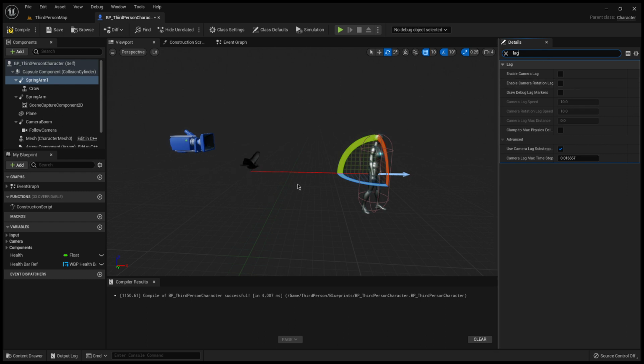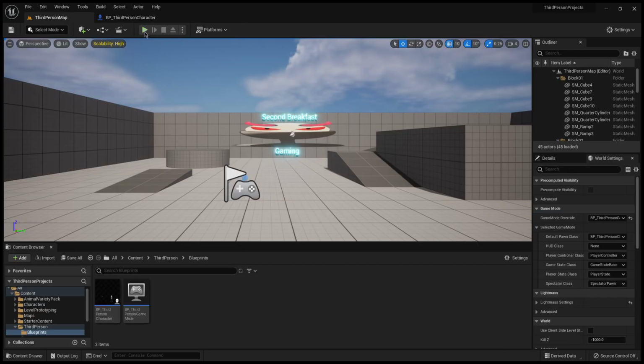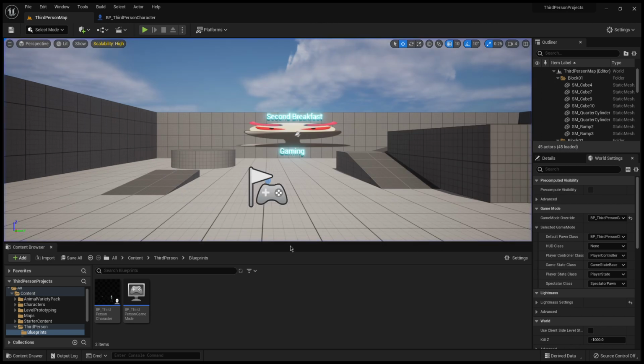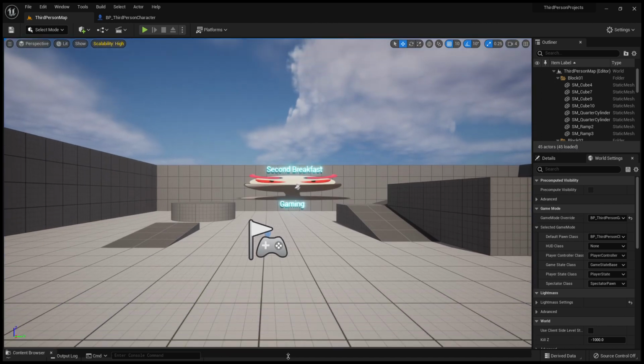And then up here in the search, you're going to look for lag, because this is going to follow you super fast unless you enable the camera lag and the rotation lag. So these are not going to update as quick. If you want something smoother, do something like 2 for each of those, so that it does a better transition.